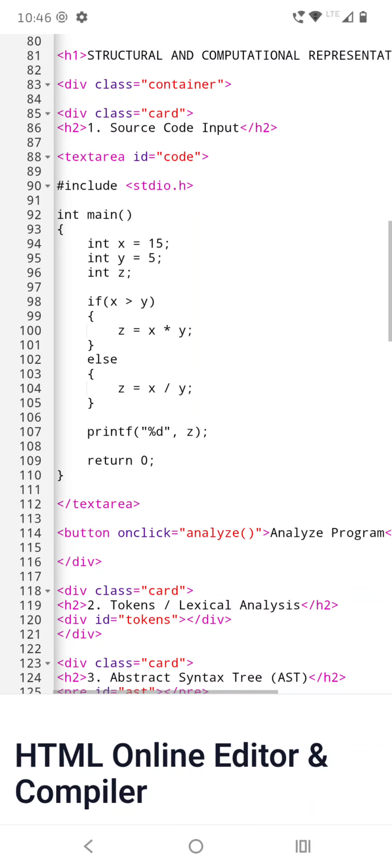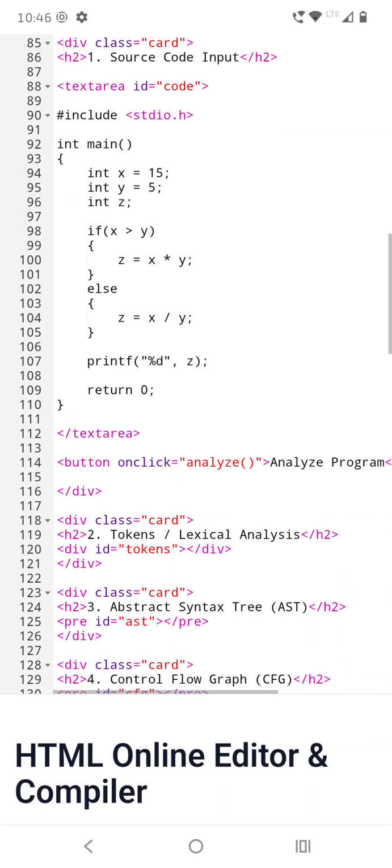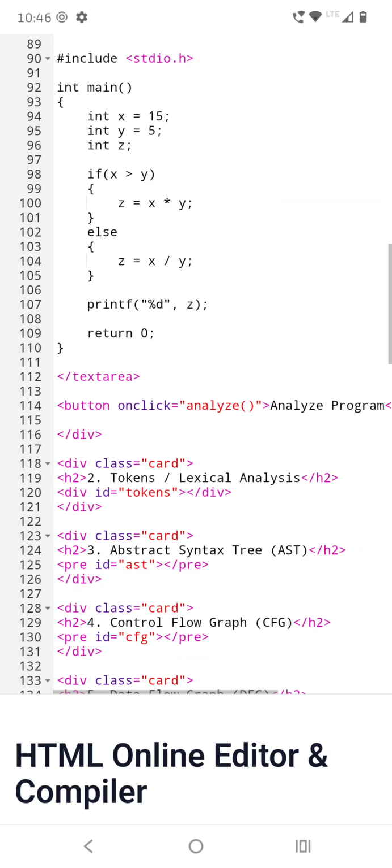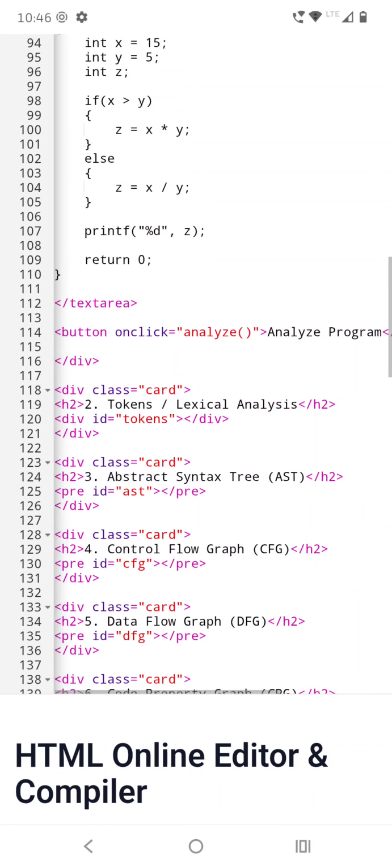Int main, int x is 15, y is 5. It is an integer type, so it does not provide a decimal value. And integer z is to store the value of 15 and 5, that is 20. Here we have put the condition for the if statement. If x is greater than y, then it provides x into y, the multiplication of x and y, that will be put into z. Else it provides the division of x and y, and that value will be put into z. At last we will print that and return 0. That means we will get back the answer through C programming.